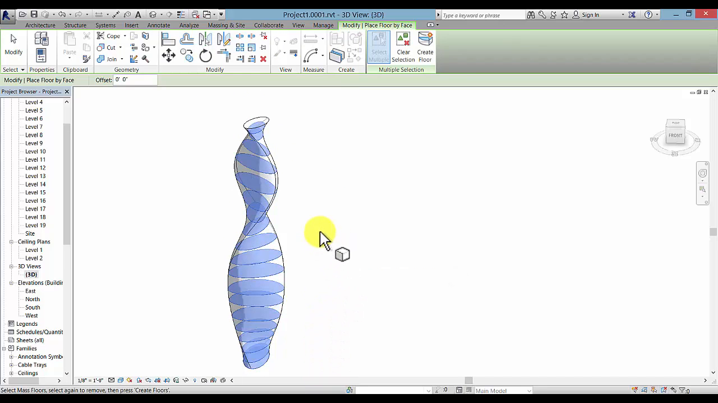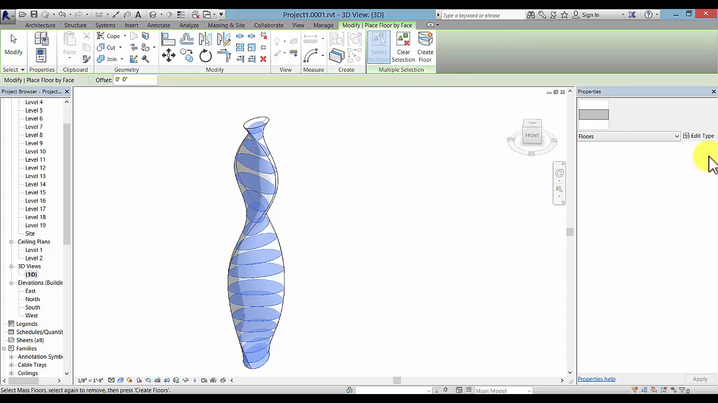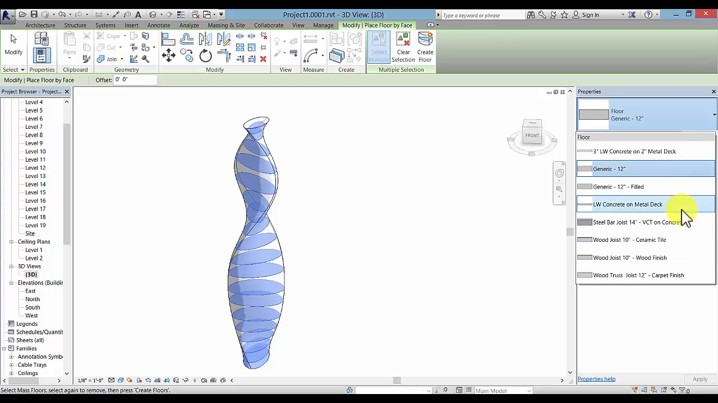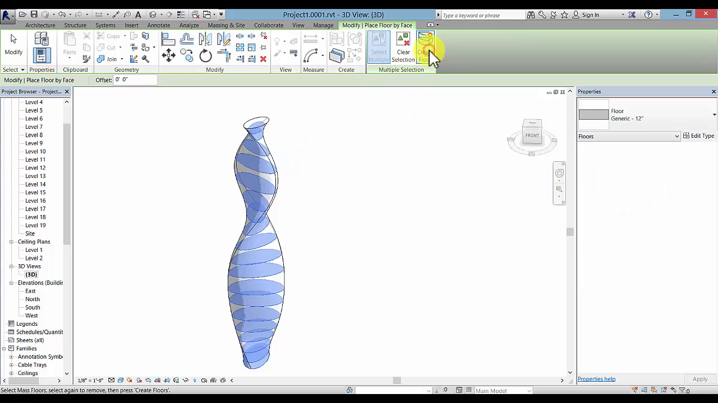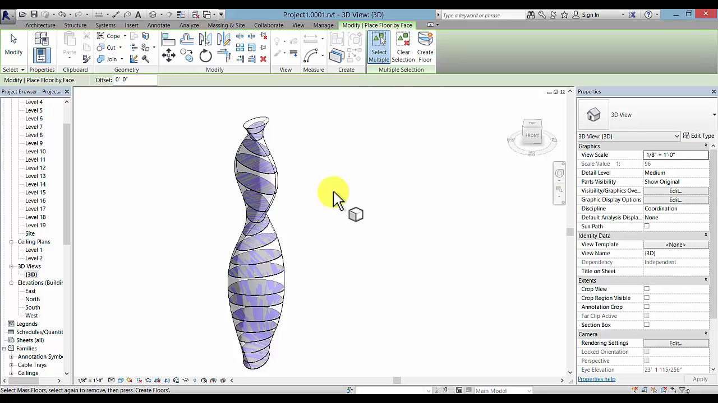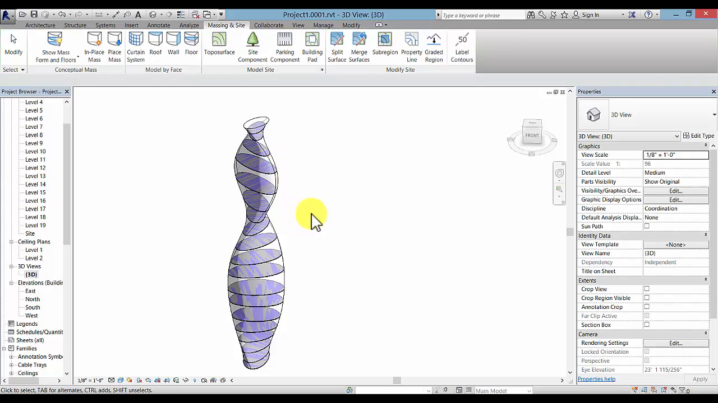Select all of the floors. If I type PP, I can get my properties back. I can change here the floor itself. If you wanted to have a different floor, duplicate and modify that floor. So I'll use the generic 12-inch and pick Create Floor. And now each one of those levels has a different floor, or a floor level.